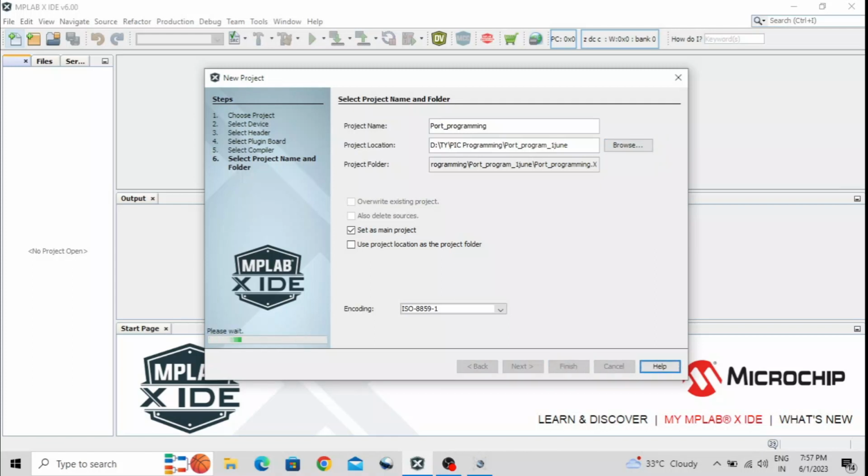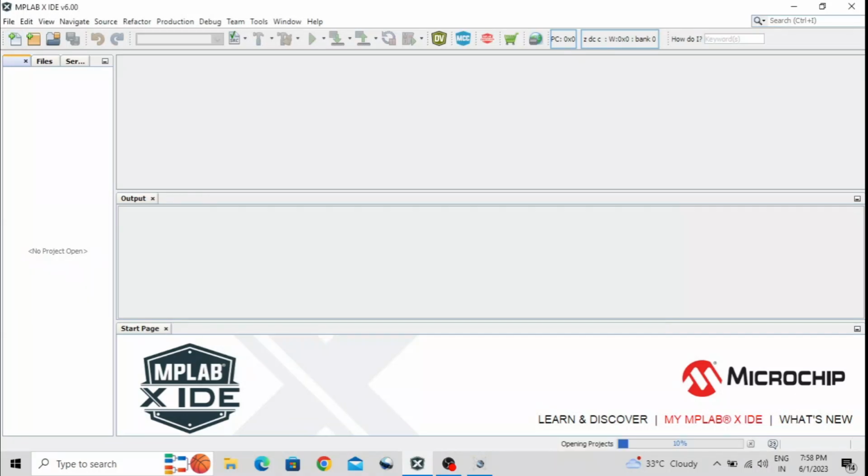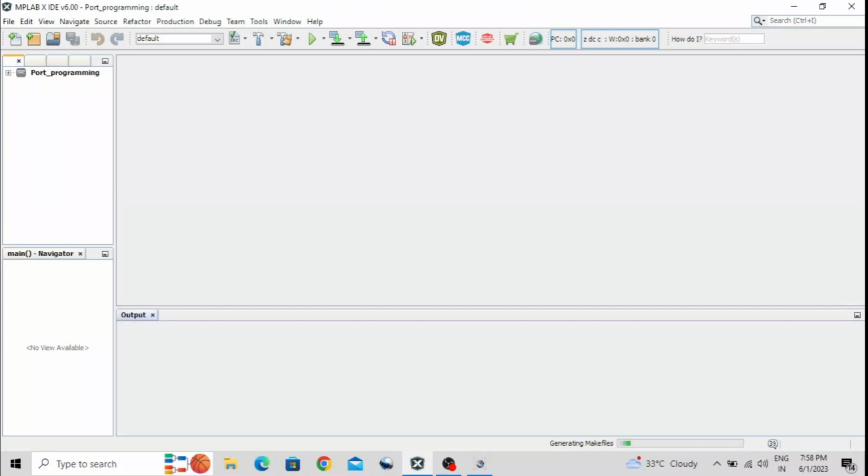After finishing, all the folders will be created. You can see there is no project open at the left side of the monitor. After finishing, it will open different folders. In that, you can close the start page. You'll see here the code programming folder is generated.